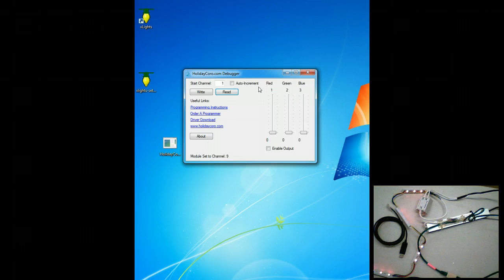Now, I do not recommend using the enable output or the tester over here. Or the version that you download from the website may not even have this as an option. We recommend using xLights as a tester if you're using DMX testing, and see our other video on how to accomplish that.